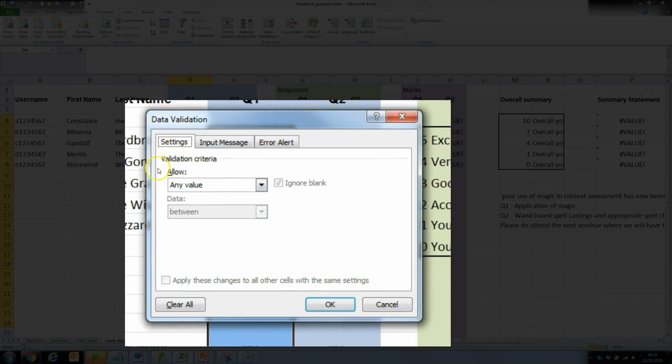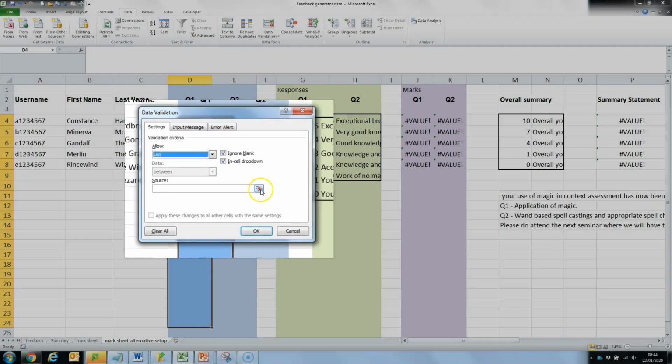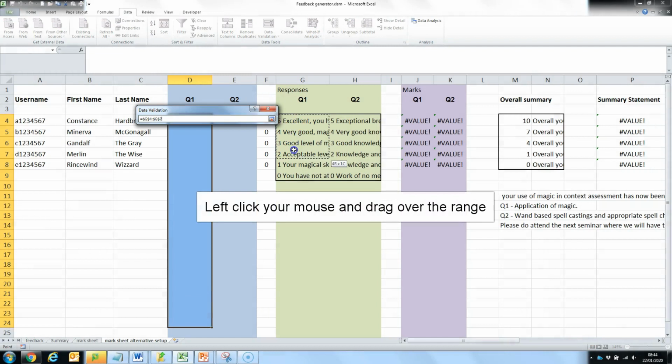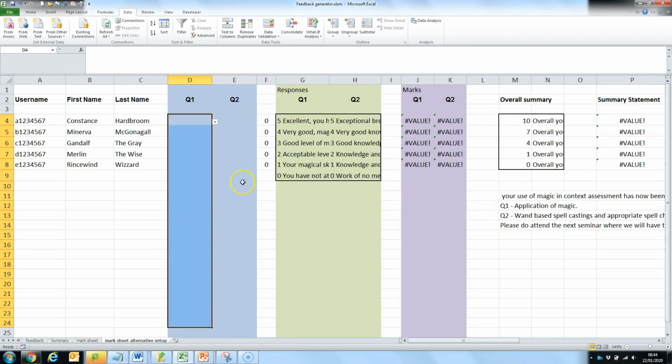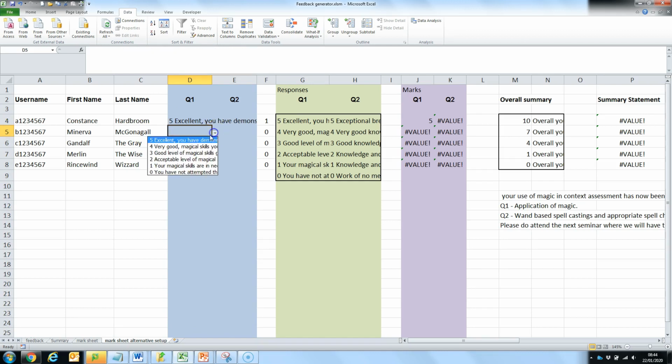And we then get in settings a number of different options. So I'm going to click the drop down arrow here. We can have whole numbers, which will mean we can only have whole numbers. We can have decimals. But the one we're interested in is list, so we're going to click on that. And then we're going to click on source, and this up arrow here. Select the range that we want, and click OK.